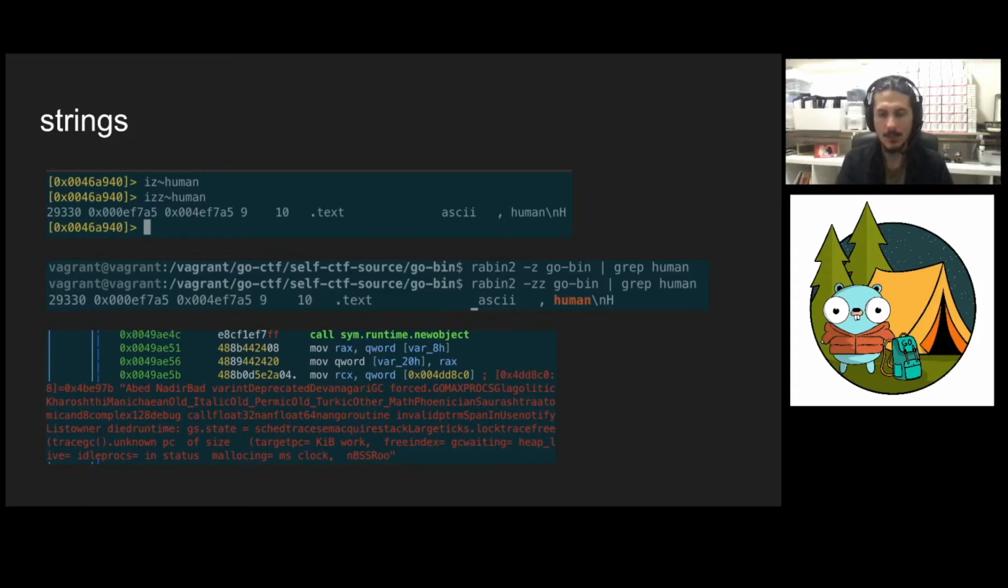This is another tool from Radare called Rabin2, and again, here we're telling it to look for the string human only in the text section of the binary. And here we're looking for the string human in the entire binary, and then we get a little bit of output. Now here's something else interesting that's different from C and C++ binaries.